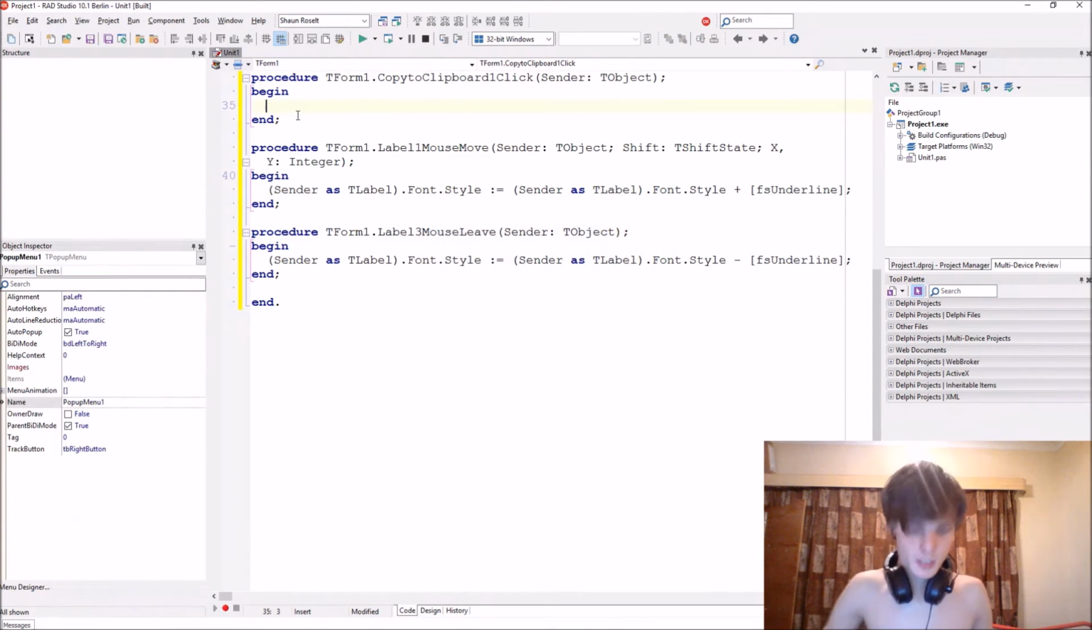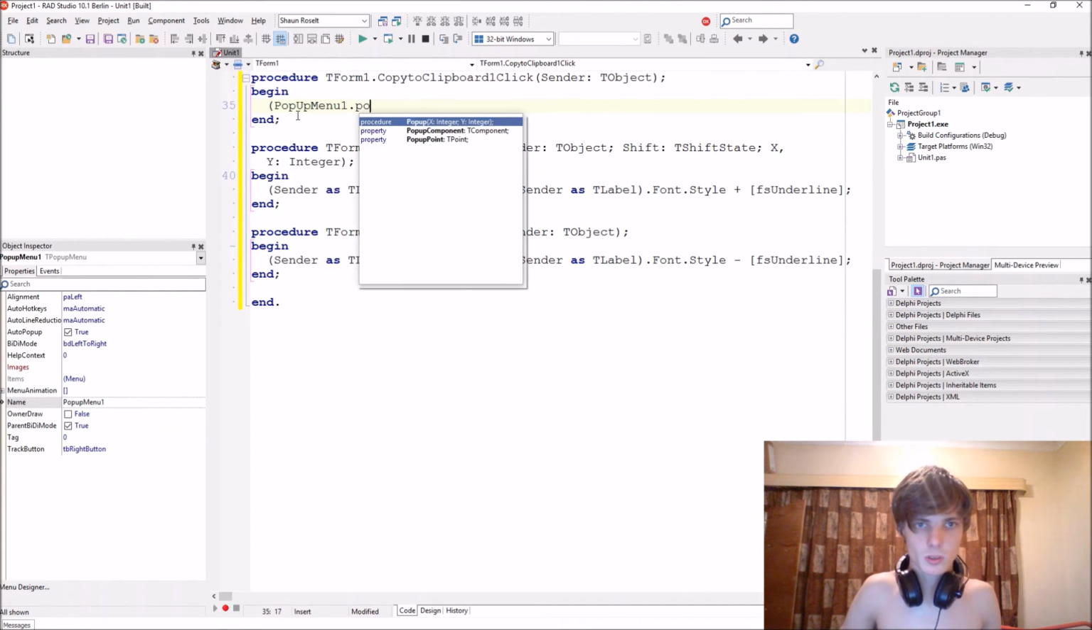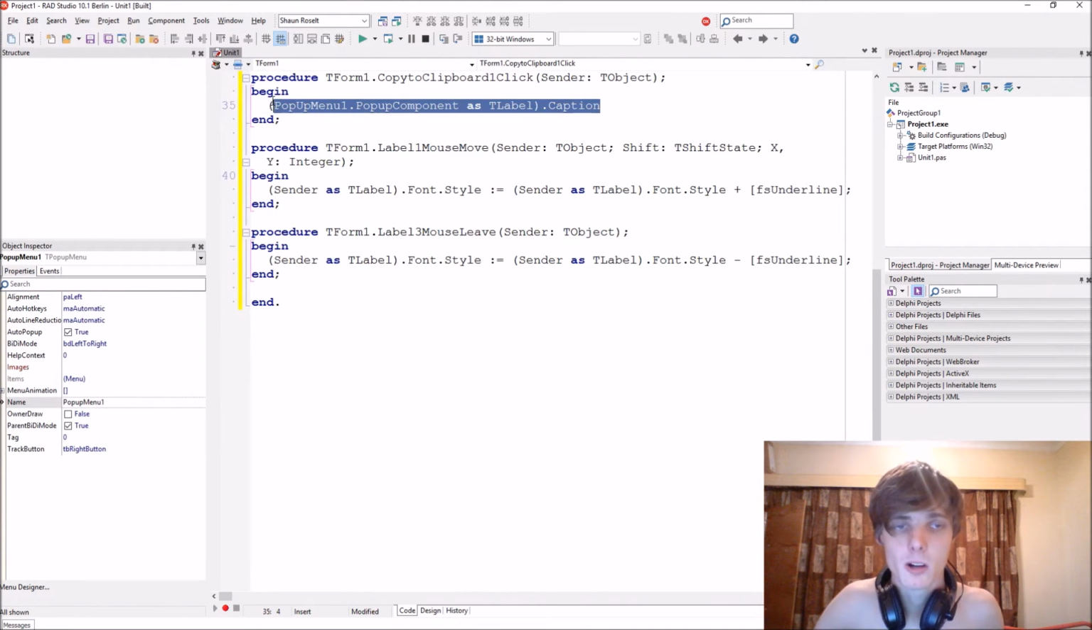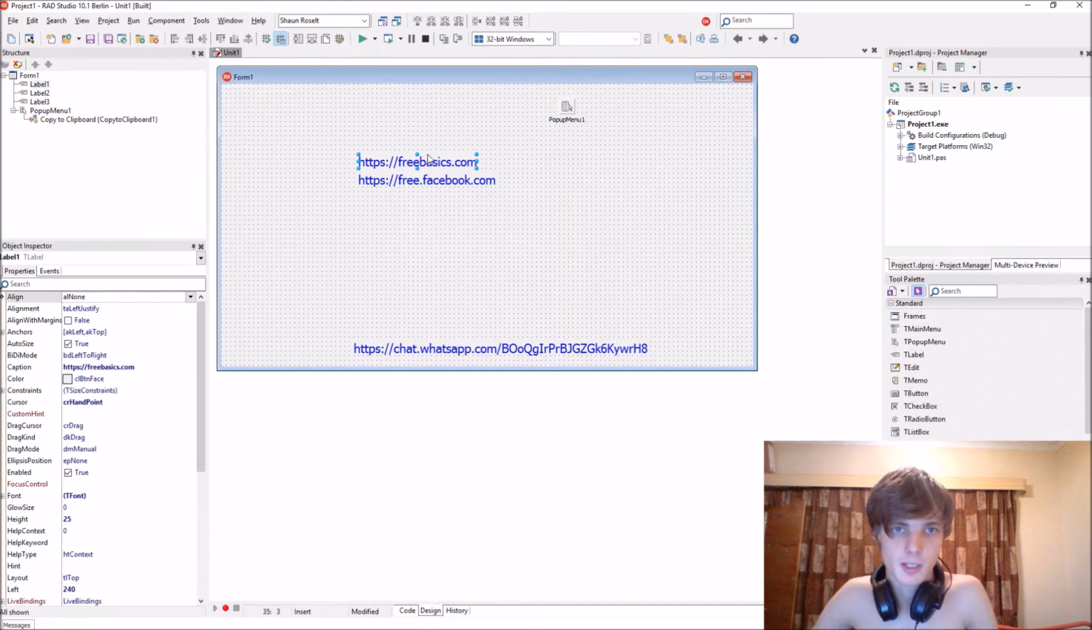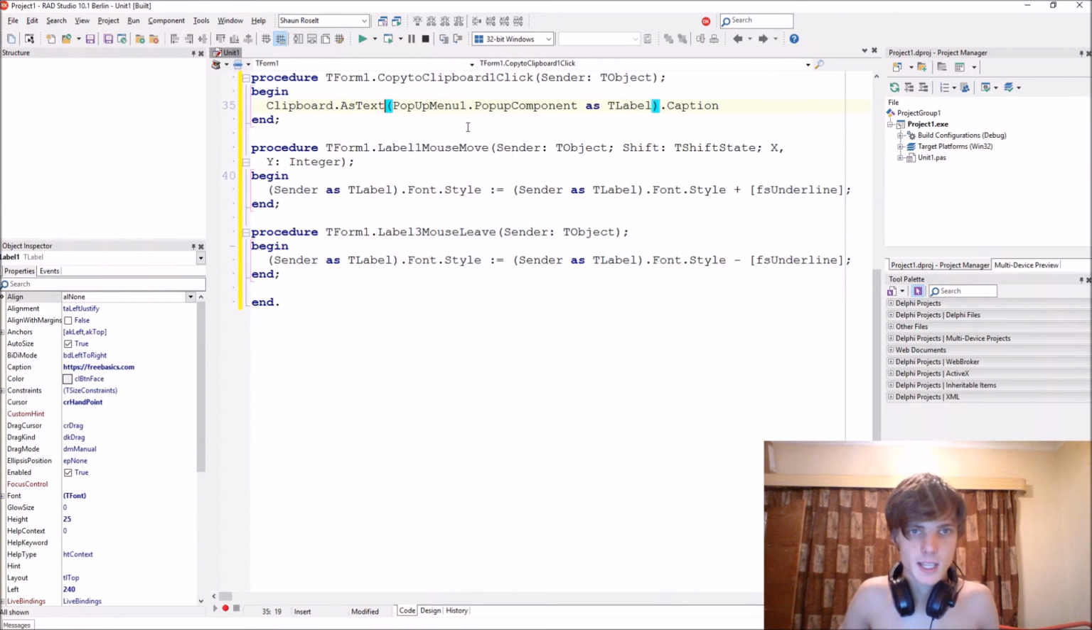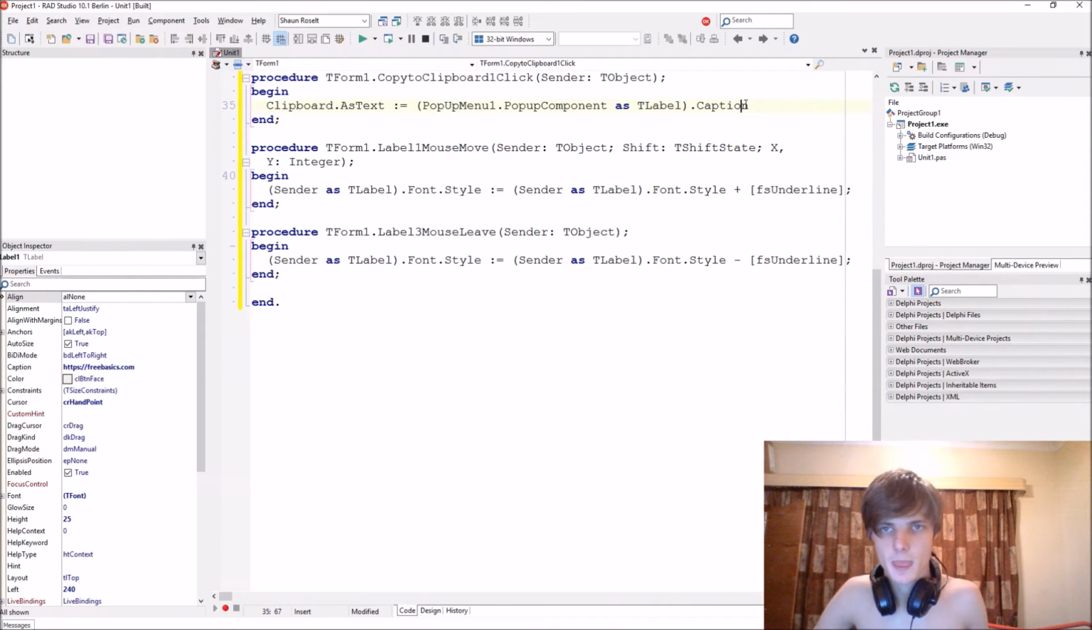So this code's a bit different. We'll say PopupMenu1.PopupComponent as the label dot caption. This now selects the caption of the label if we right click on this one. Okay, but we want to copy to the clipboard, so we say Clipboard.AsText, and we set it equal to the pop-up component, or the label's caption.